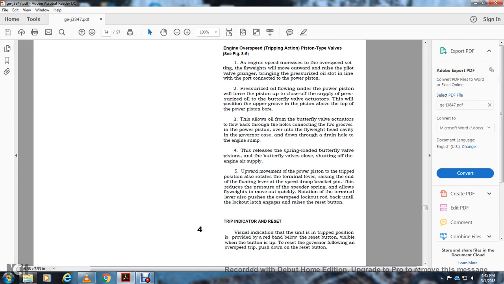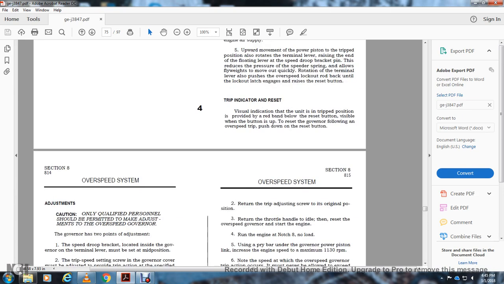Trip indicator reset. The visual indicator of the unit trip position is provided with a red band below the reset button. When the visual button is up, reset the governor following the overspeed trip by pushing down the reset button.